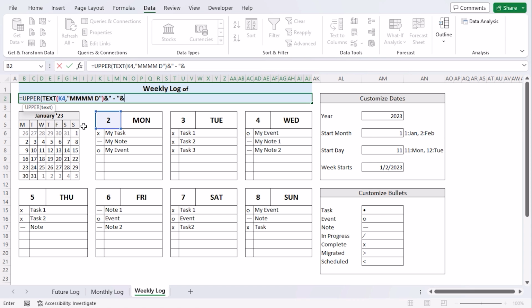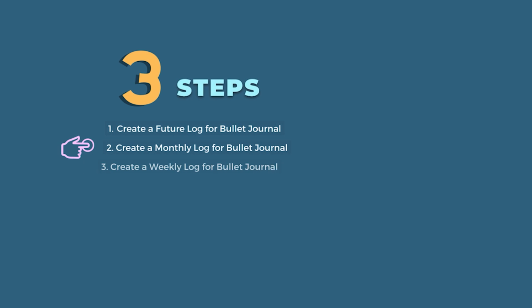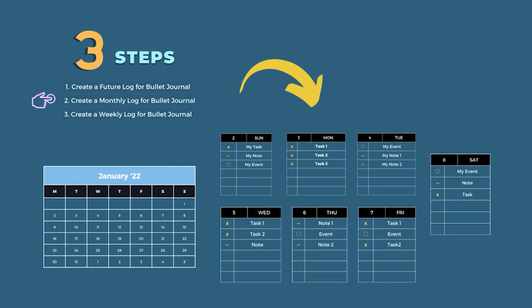ampersand again, and this time use the TEXT function again, and as value, this will be the ending date of the week, comma. To format the text, the same format will be followed, which is inverted comma, space D, inverted comma, closing parenthesis, enter. Now we can easily see that it's showing January 2 to January 8. Now let's set the week starts to, say, 30, and we can see that the title boxes, all of them change automatically. From these examples, you can easily understand how to create a weekly log in Excel.